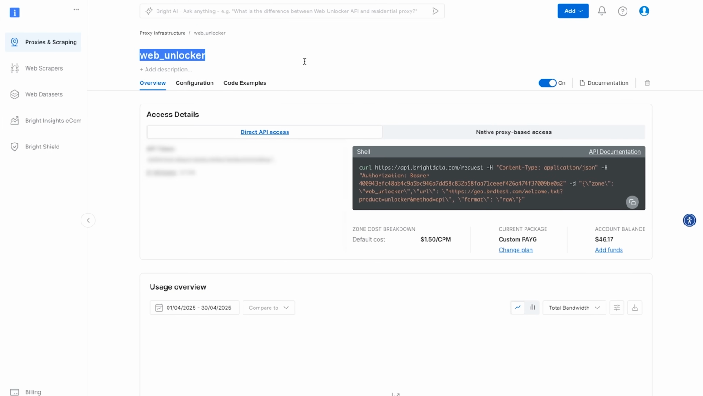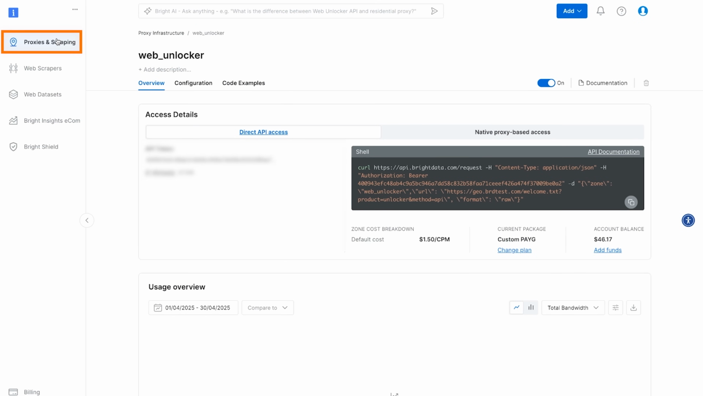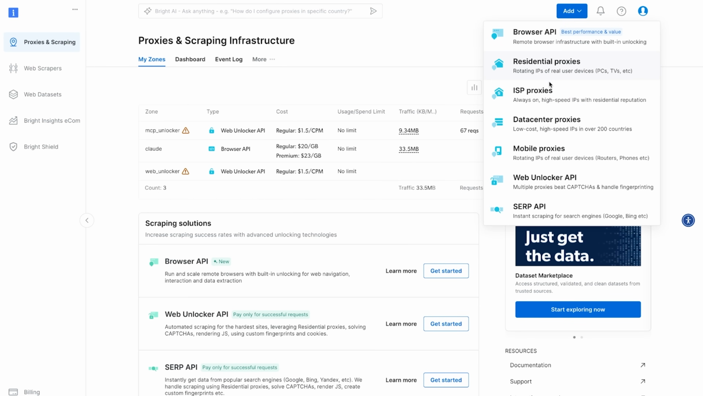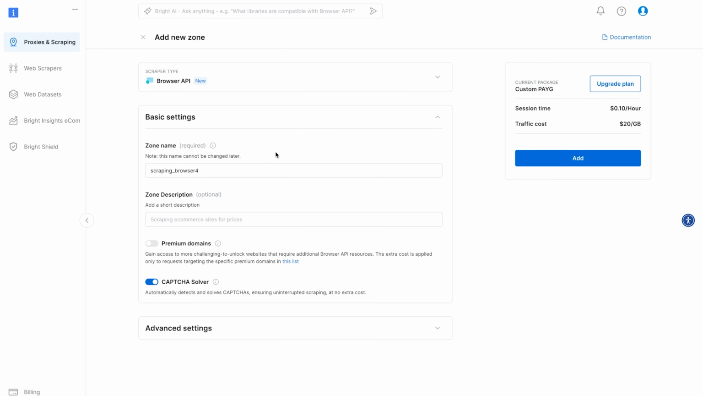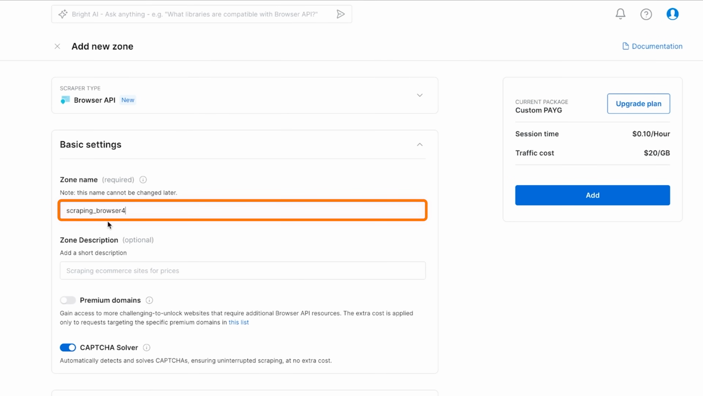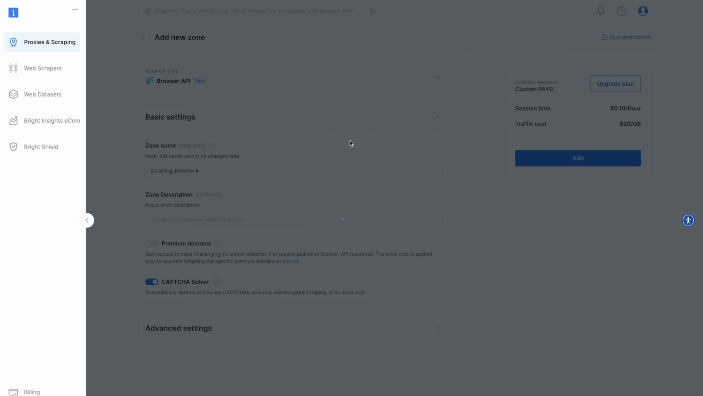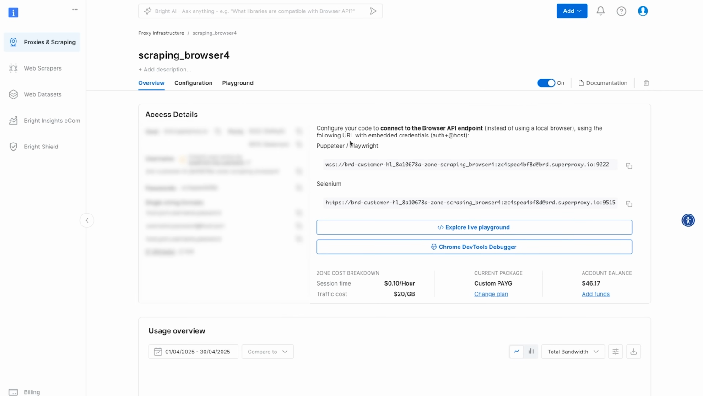Okay, so we're going to go back to Bright Data. We're going to go to proxies and web scraping. We're going to go to add, and we're now going to add the browser API. So we're going to press browser API, and give this a name. I'll just name it Scraping Browser 4. The name doesn't really matter, and go ahead and press on add. Now that's fine. Let's click on yes. From here, we're just going to need to copy a string and adjust it a tiny bit.